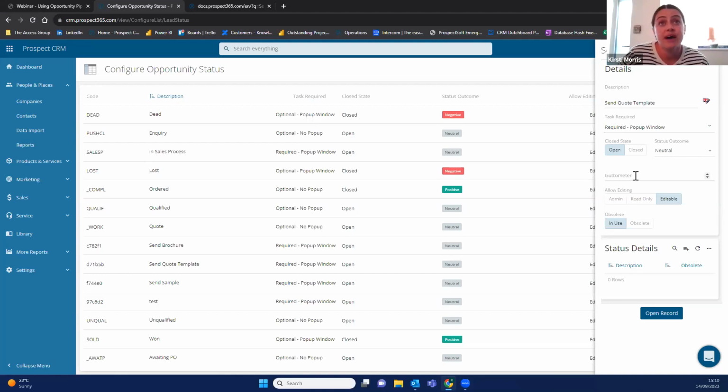A new feature that we've added as well is a gutometer rating. So based on the status within the pipeline, you can say whether you're 25% likely to get that sale or if you're 50% likely to get it. So once you've sent a quote, you probably want to change that to 50%. So then the gutometer automatically changes when the pipeline status changes.